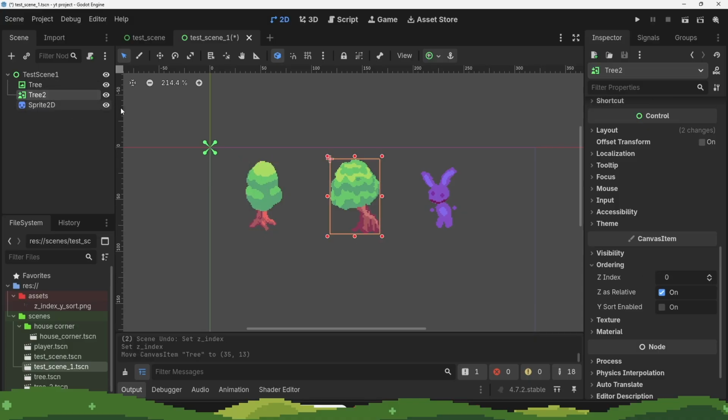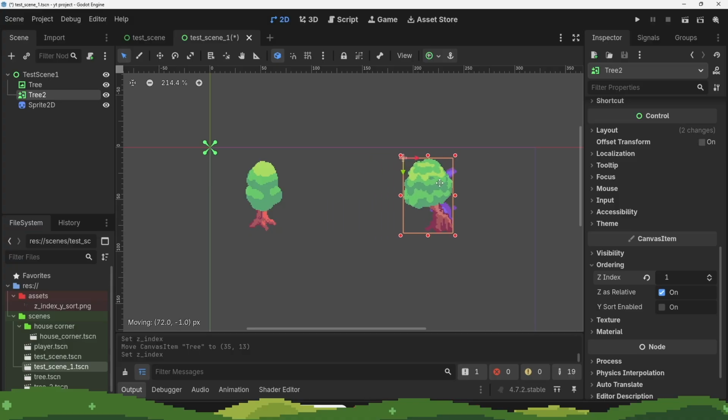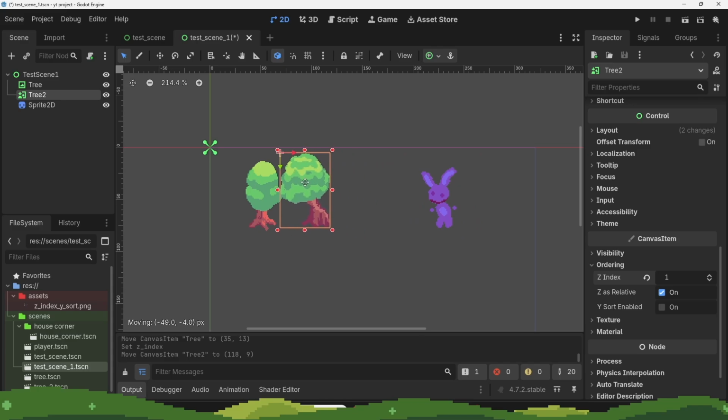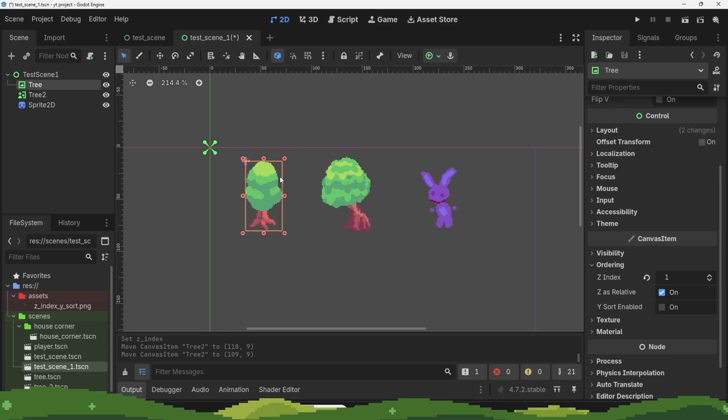Likewise, if we change tree 2's z-index to 1, now it's always going to be drawn on top of the character, who's the only one that has z-index of 0. But if we drag it over this first tree, the z-index for this first one is 1. The second one is also 1. So then we're going to use the scene tree order. Child 0, child 1. Whoever is later in the tree gets drawn on top.